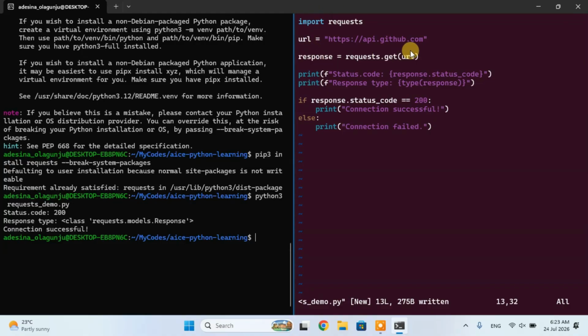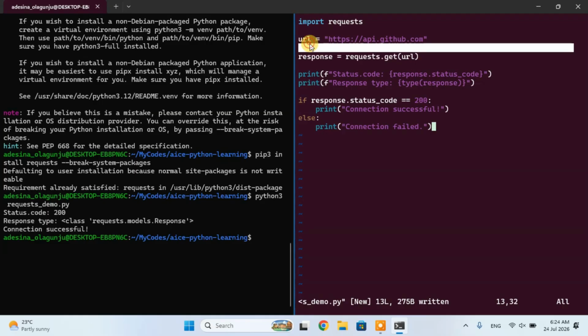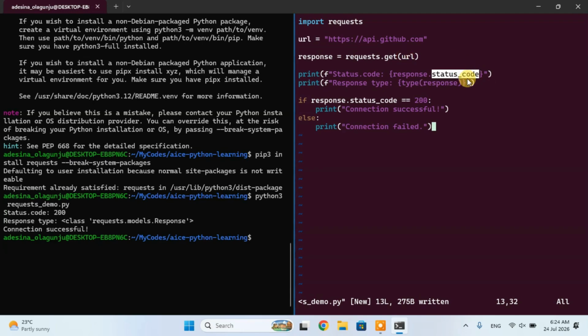requests.get(url) sent a request to the GitHub API, the same GitHub where you push your code. The API responded with some data. The status code tells us whether the request was successful. A status code of 200 means success. You may have seen this before when browsing the web. A 404 error means page not found. These are all HTTP status codes.